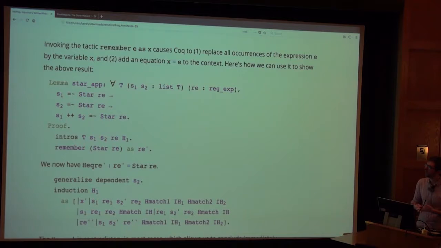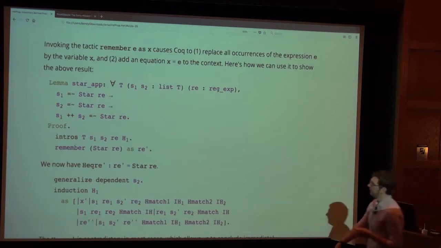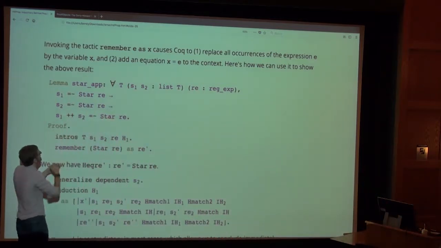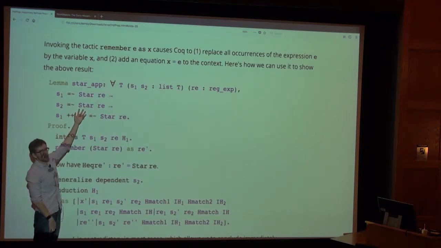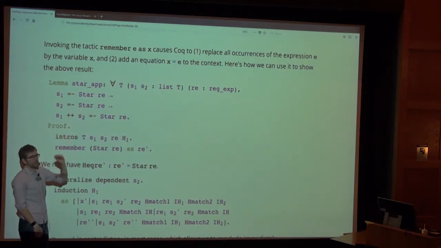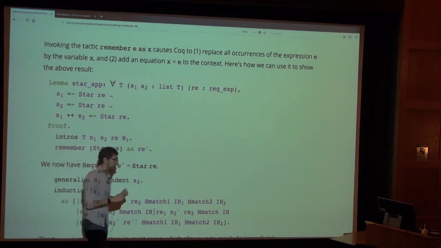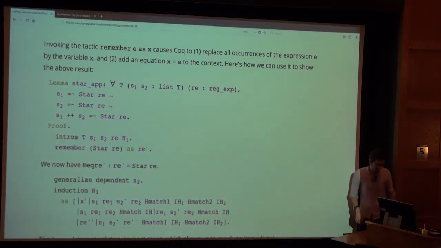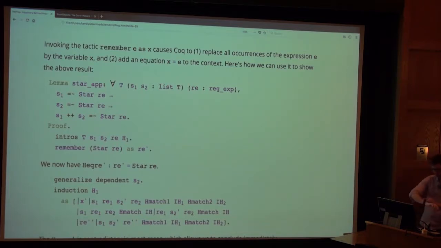But I think the rule of thumb is if you ever try and do induction over an inductively defined proposition or relation that has some concrete bit of information in it, you should probably step back and try and use the remember tactic, because that's sort of a bad smell. Rule of thumb.